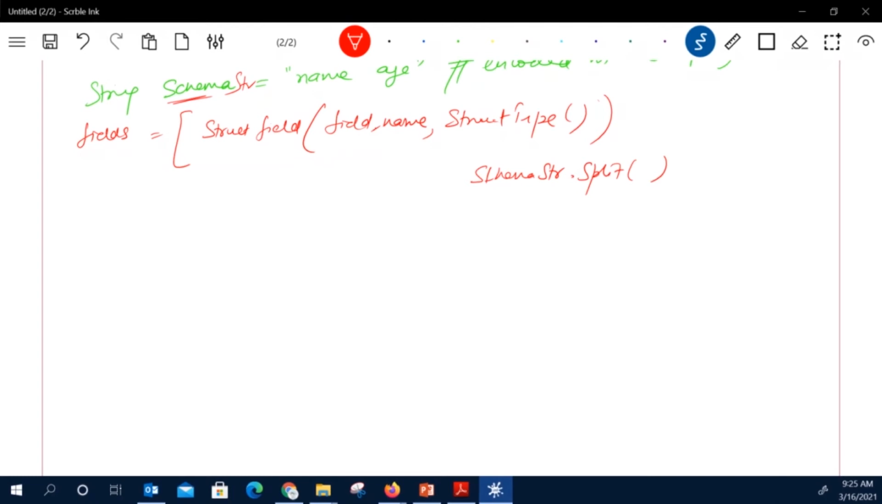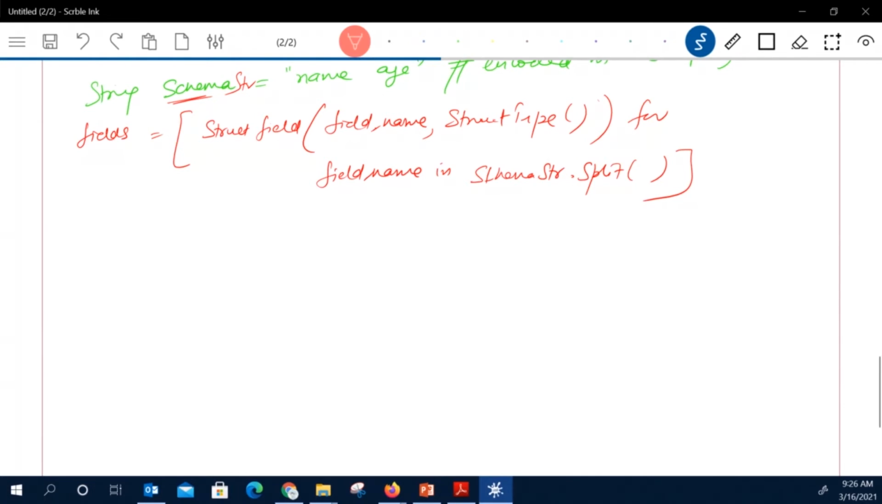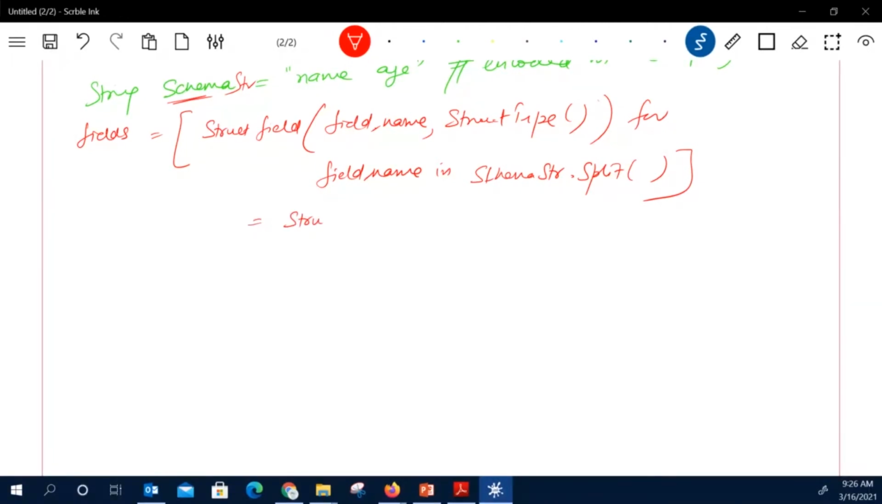In continuation, I'm writing a for loop using field_name in this, so this is a way of writing the Python code. The field name will contain name first, and after that the schema string splits and field name will contain age because of the for loop. Now these are your fields. Once you have defined the fields through the schema, you will use StructType(fields) and call it schema. So this is your schema defined.